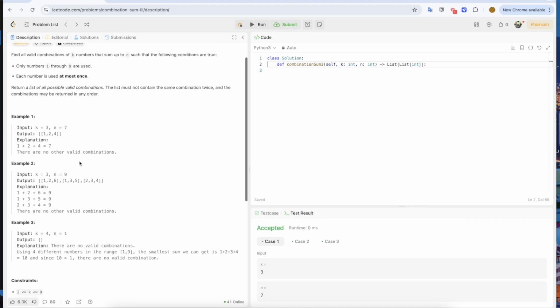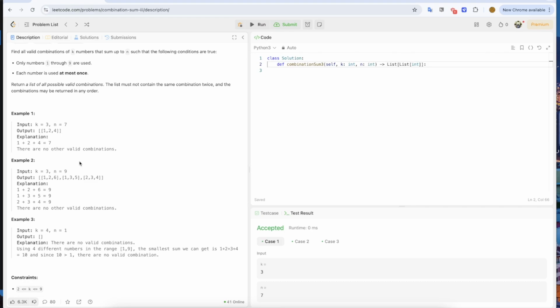Now let's check out example 2. This one, k is again 3, but n is this time 9. So this means we again need three numbers, and they have to sum up to 9. Here there's a lot more combinations. There's 1, 2, and 6. There's 1, 3, and 5. There's 2, 3, and 4. One thing that we should notice is, yes, 1 is used multiple times, but these are in different combinations. So this still fits under the problem.